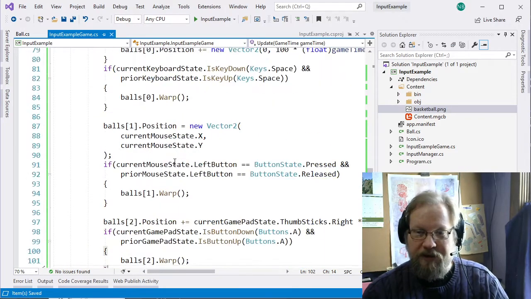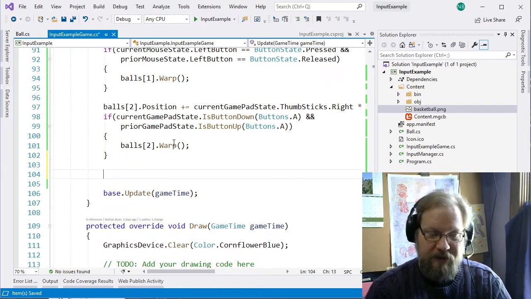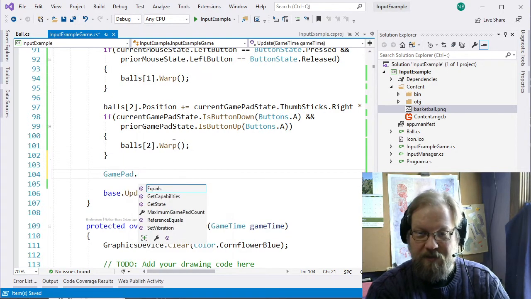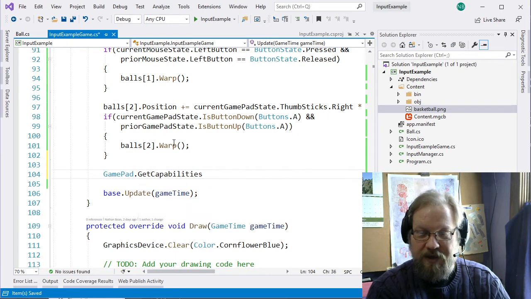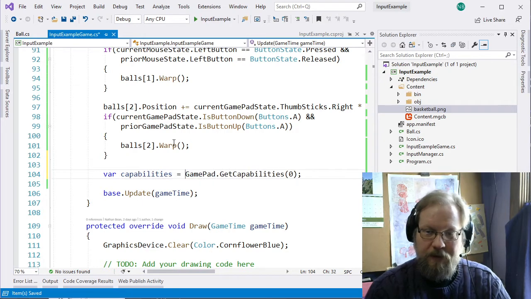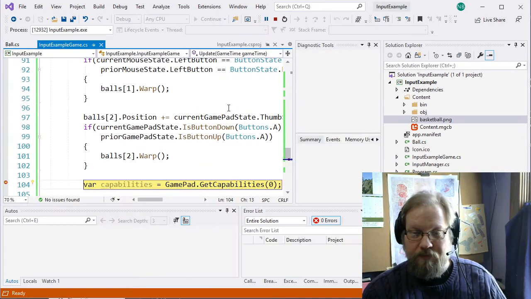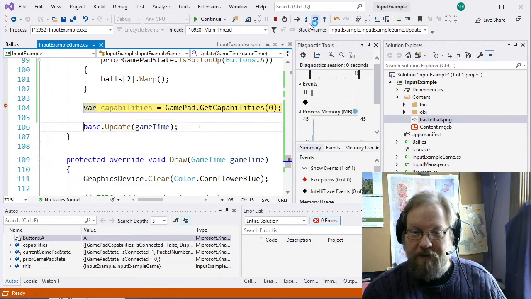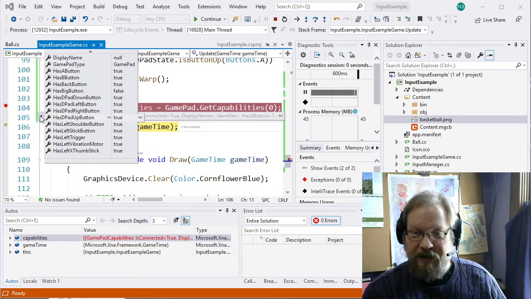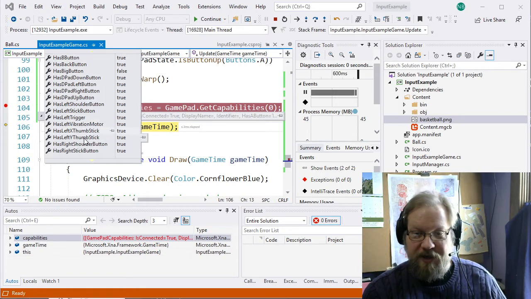Okay. Also, if you're curious if the gamepad has a particular capability, you can call get capabilities on the connected gamepad. Let's store it in capabilities. I'll put a breakpoint here so we can take a look at it as soon as we run it. And step over that, and now if we take a look at what's in that capabilities, notice that it's telling us that we have an A button, a B button, a back button, a big button, a D-pad. Basically, this is an Xbox 360 controller.